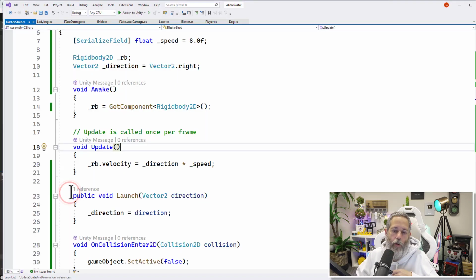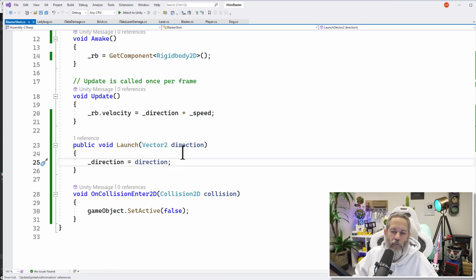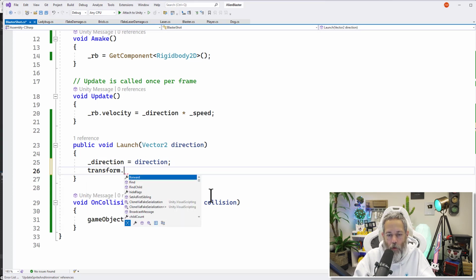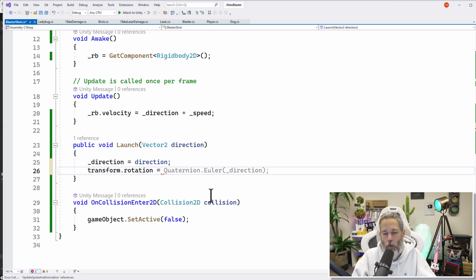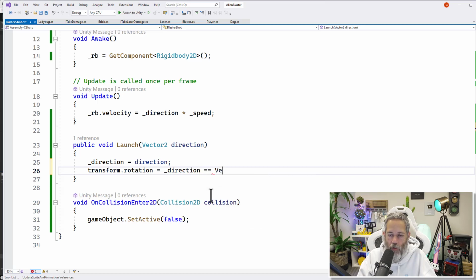And inside of our blaster shot script, we have our launch method. And in this launch method, we have the direction that we want to go. All we need to do is set our transform's rotation based on this direction. So we're going to say transform.rotation is equal to, and here we want to do a check to see if direction is to the left. So we'll say, let's just do it like this, _direction == Vector2.left. So if that's true, then we'll do the first value after the question mark.